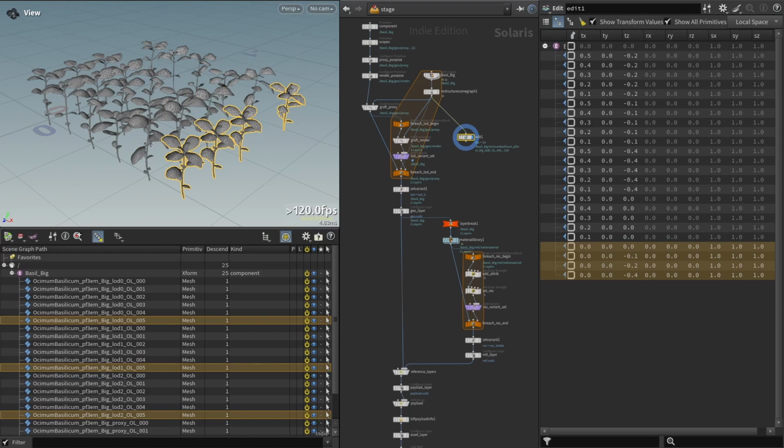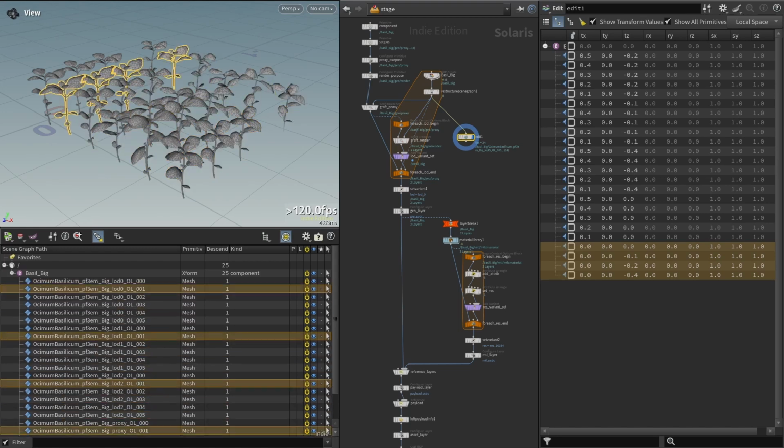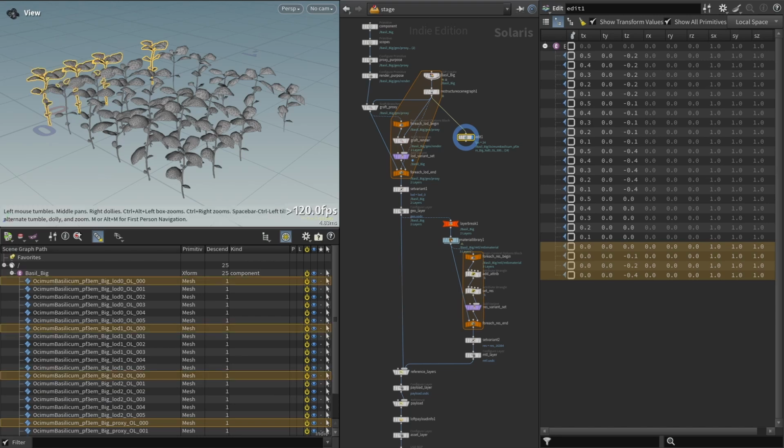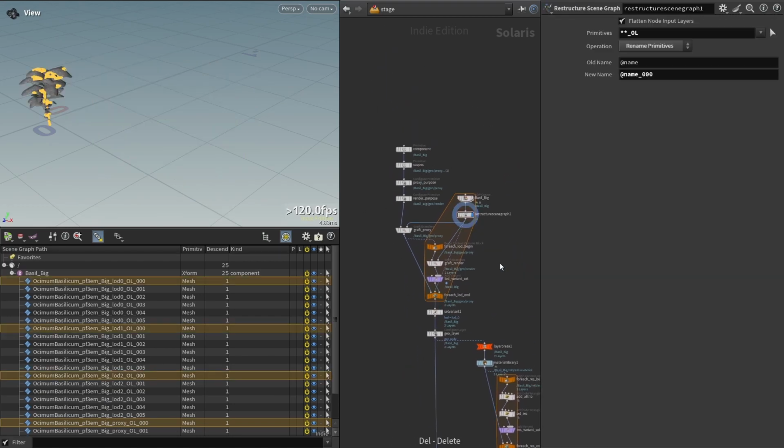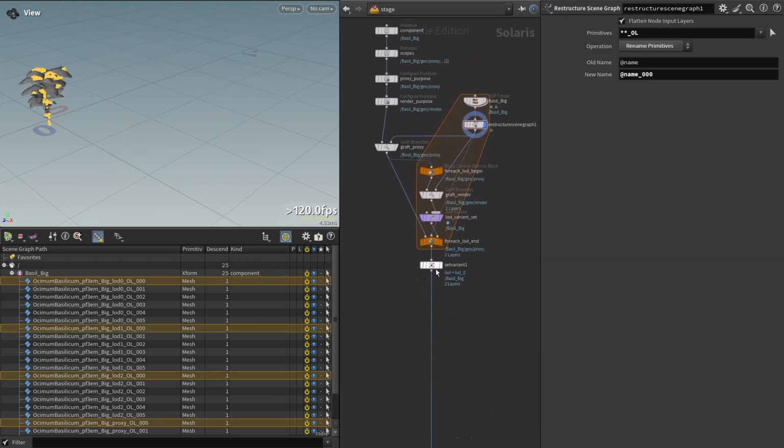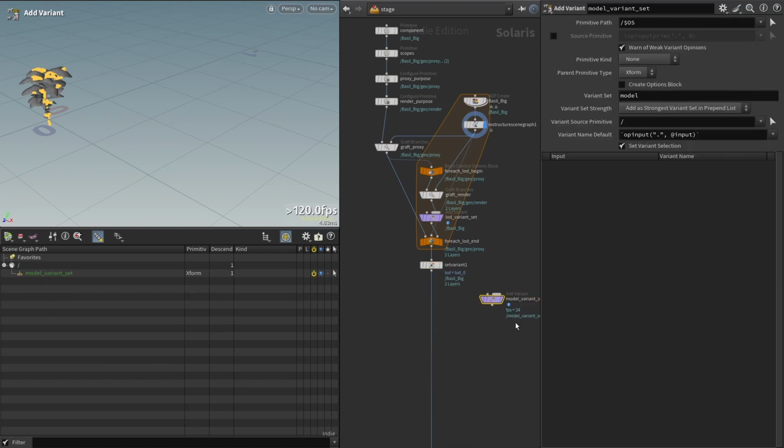There are quite a few ways, but here's the simplest. Each model variant will contain the definition of the entire component for that model, including the LOD variants. Let's demonstrate with the first one before we move on to setting up a loop for the rest. Put down an add variant to new primitive, set the primitive path to /basil_big, the kind to component, and we can leave the variant set name as model.